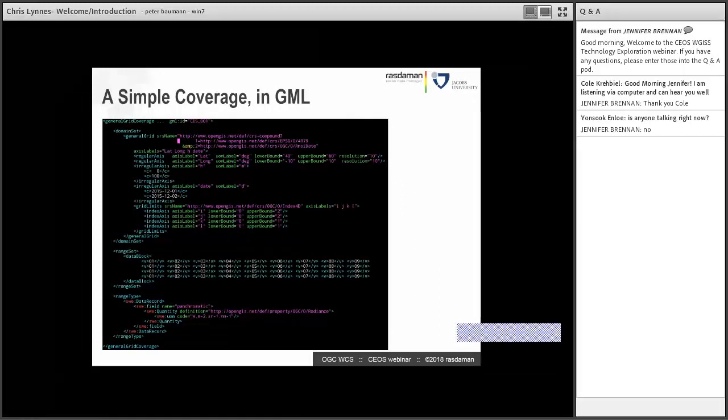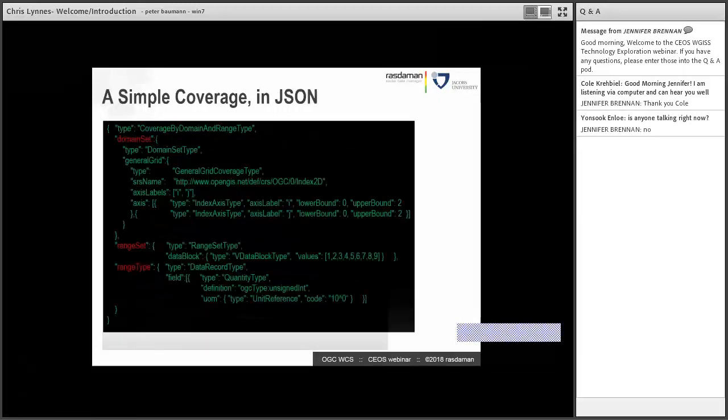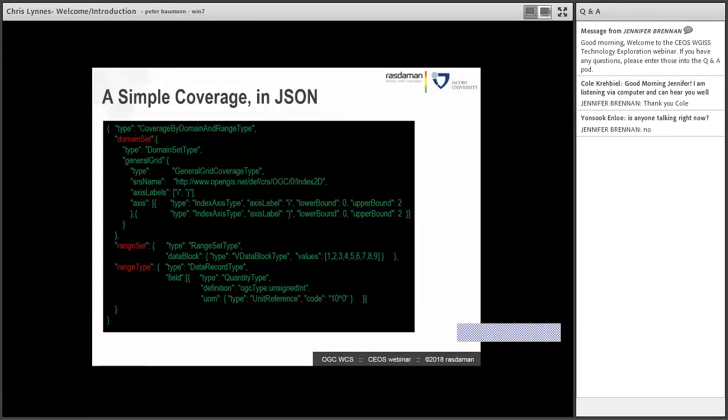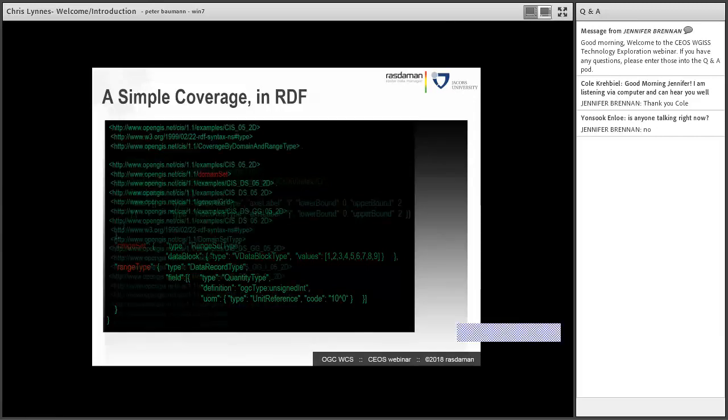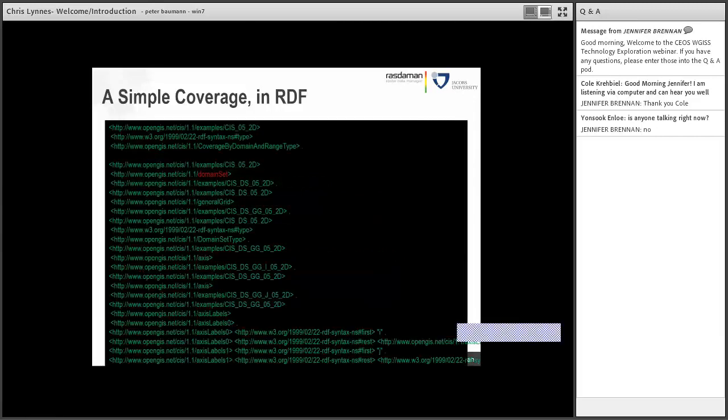Good. You say you don't like GML, but you prefer JSON. Okay. So here comes the same coverage expressed in JSON. You still don't like it? Okay. We have on stock RDF triples. This is a small part of what it would look like in RDF. But the information content overall is identical. So the message is you can encode a coverage in different ways, and this encoding is canonical. We can make sure that the information is contained properly.